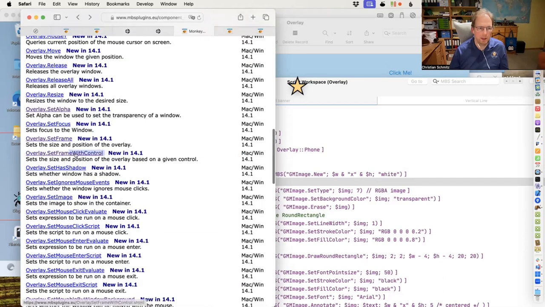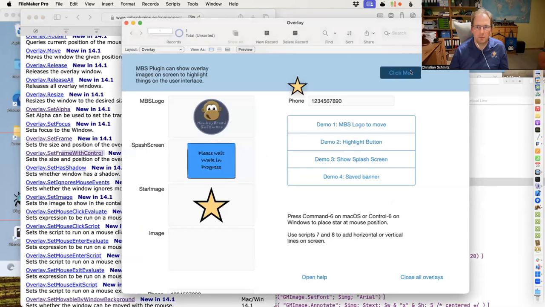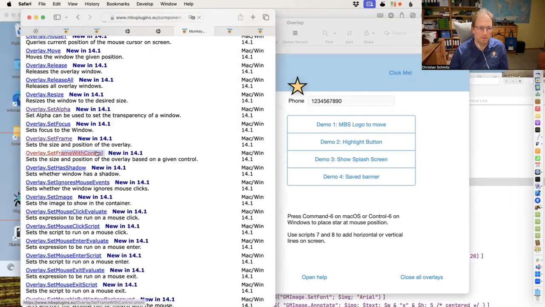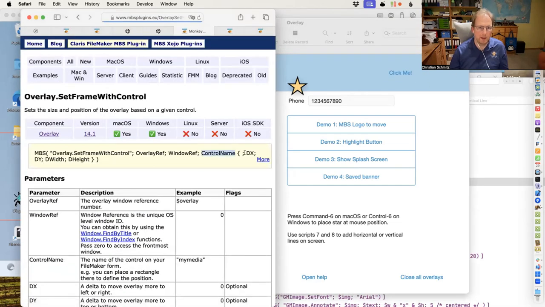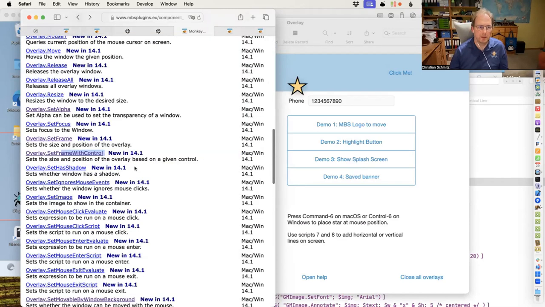And the other possibility is to use a control on the layout. So you could say, I want it to be next to the button, I want it right of the button. Like if you have a tutorial for your CRM, you could have a walkthrough where the scripts would put little signs next to the button. And then you pass in the control name and maybe here a little DX, oops, DY. So a delta, move it a little bit more to the right than the button.